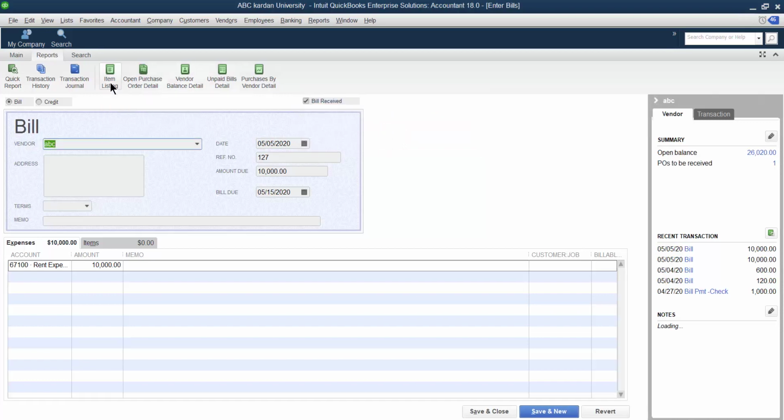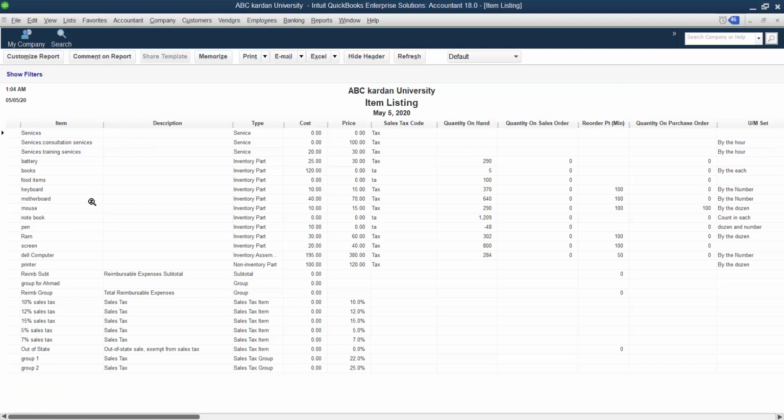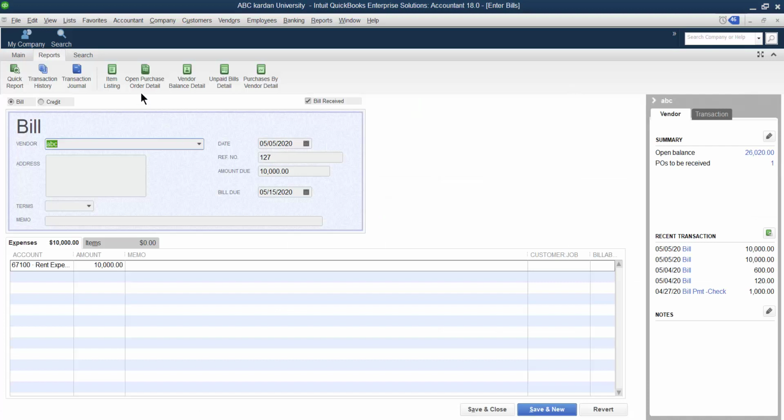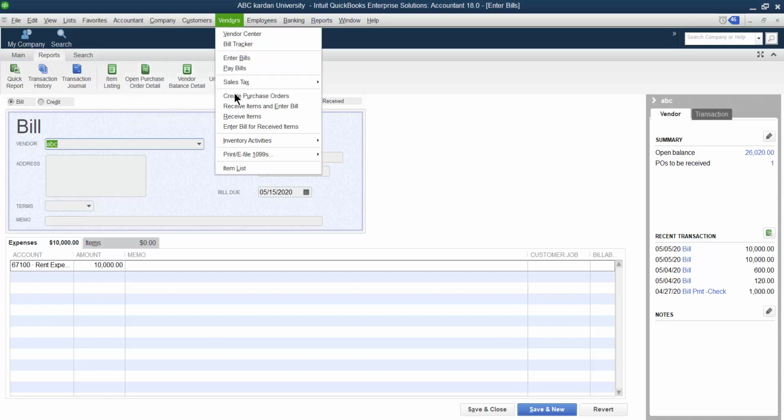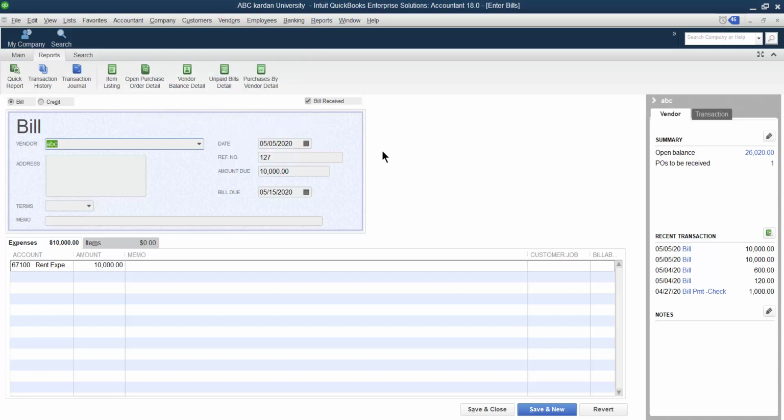Item listing, click on the item list. It will show you the items which you have created in the system, right? How many items you have created in the system, it will show you that itself. Open purchase order means how many purchase orders are in process, but we will discuss purchase orders in the later part, right? So no attention now, don't be worried.